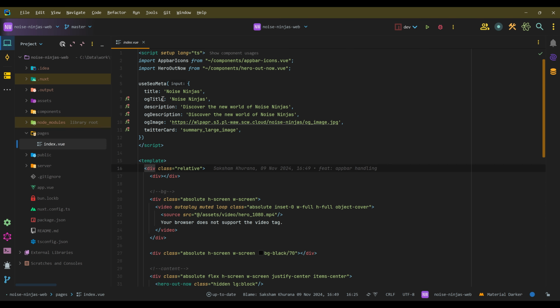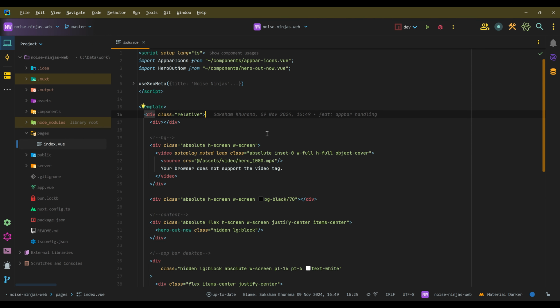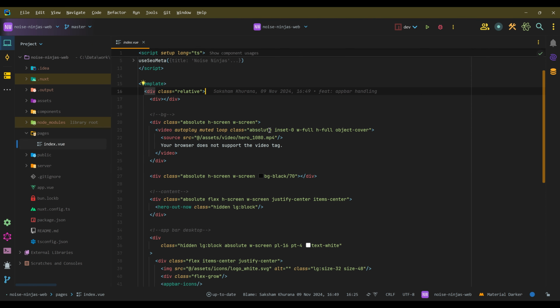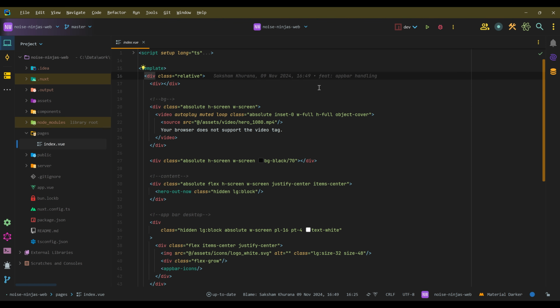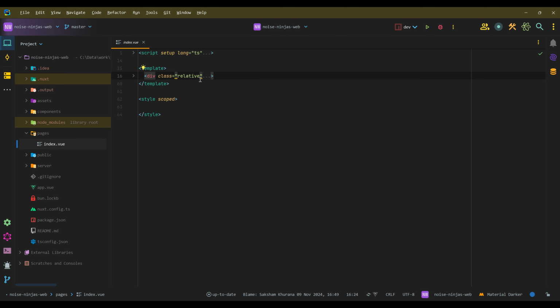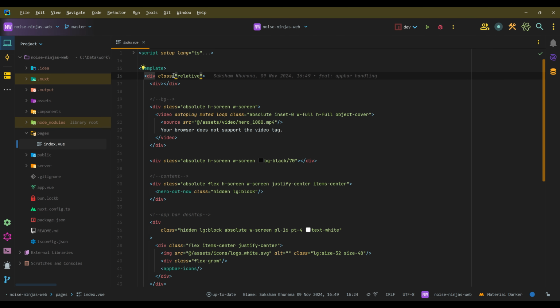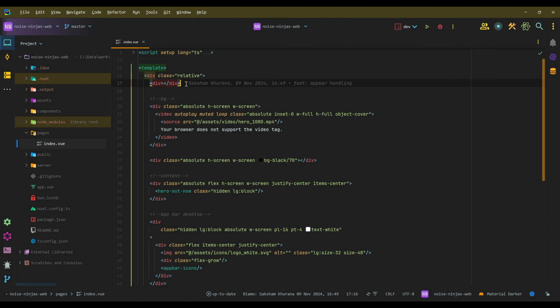Okay, let's take it one step at a time, and let's start with the script part. Let's avoid the script part for now. Let's start with this div. So this is the outer div currently for us. I don't know why I've added this blank div. Let's keep it in place right now. I will delete it later on.